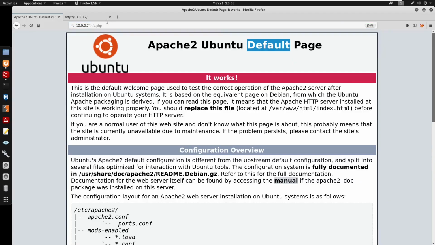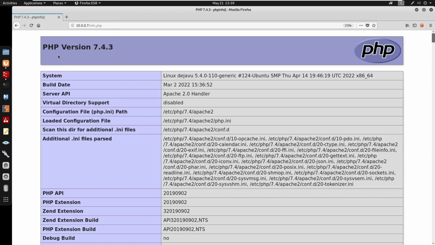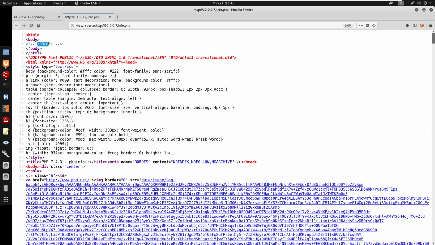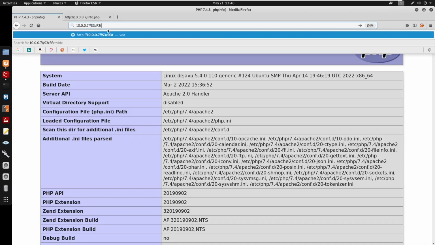So I'm going to visit info.php. Here we do get the PHP version of 7.4.3. I'm going to use Control U to view the source code, and we do get a secret directory here as a comment. So I'm going to visit secret.